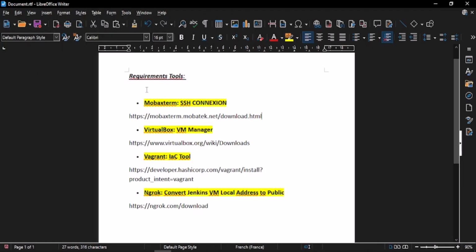Now let us talk about the required tools that we will use in this project. The first one is MobaXterm. We will use it to make an SSH connection into our VMs. The second one is going to be a VM manager, and this is going to be the manager of our VMs. And the third one is Vagrant, an IaC tool, or infrastructure as code tool. It will help us to deploy our VMs automatically and quickly.